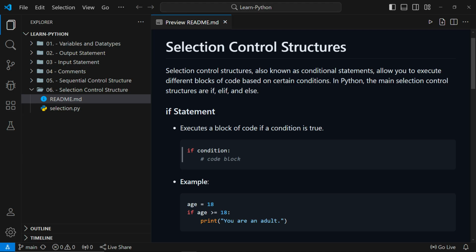What's up everyone? In this video, we'll be talking about the selection control structure, which includes the if statements, the if-else statements, and the if-elif-else statements. So if that sounds interesting, let's dive right in.